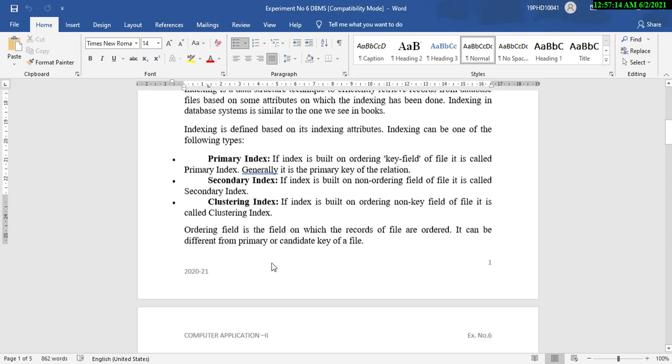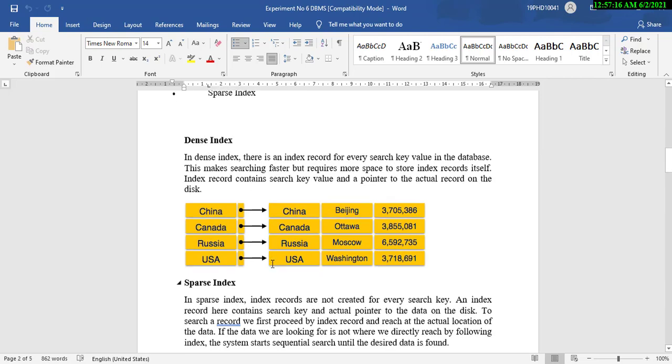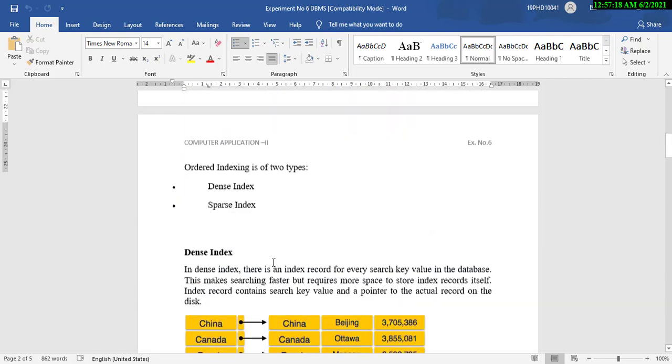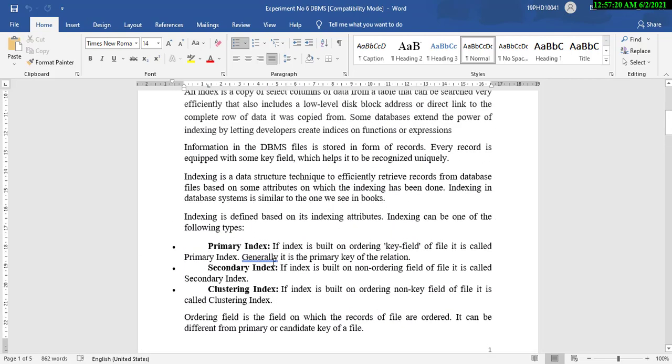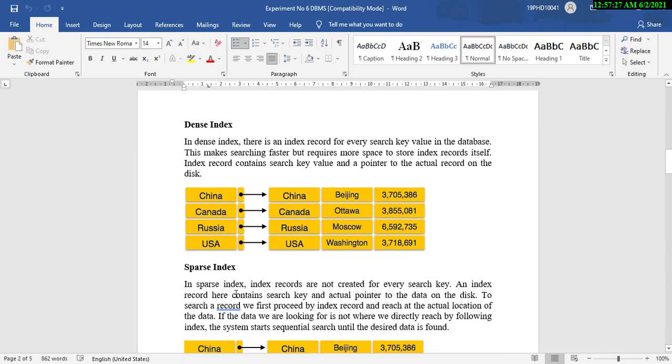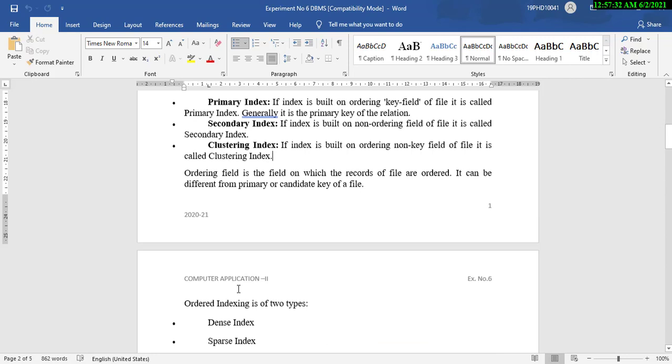So first of all, we are going to see the index and then we are going to see the views. In order to implement the index, you must have a table that is created. There are certain types like primary index, secondary index, clustering index. Those things are already discussed in our lecture part. Primary index is the index which is built on the primary key as the indexing attribute. Secondary index: if a non-ordering attribute or non-primary key is taken for making the index, then it is called a secondary index.